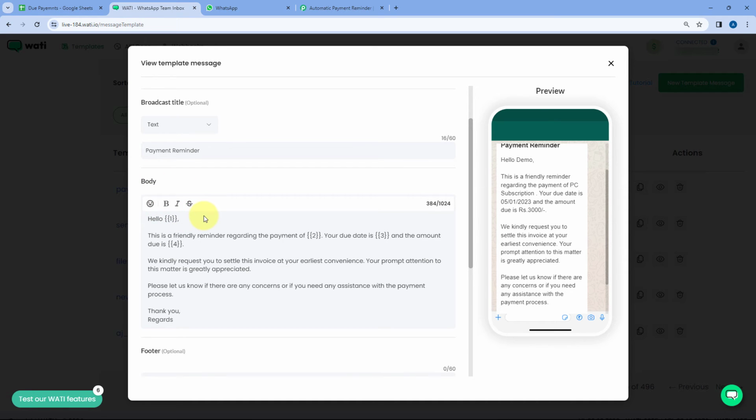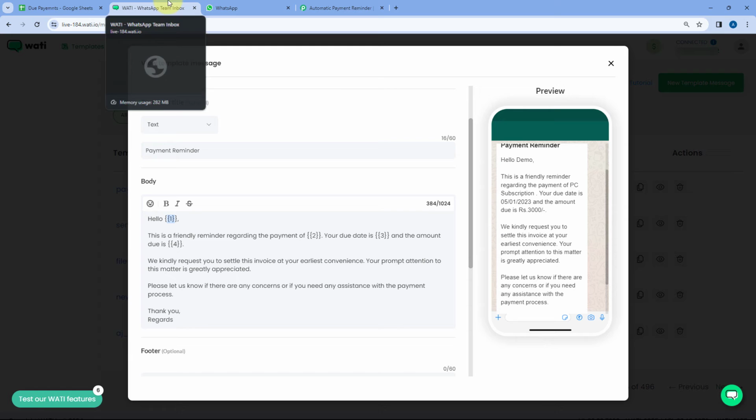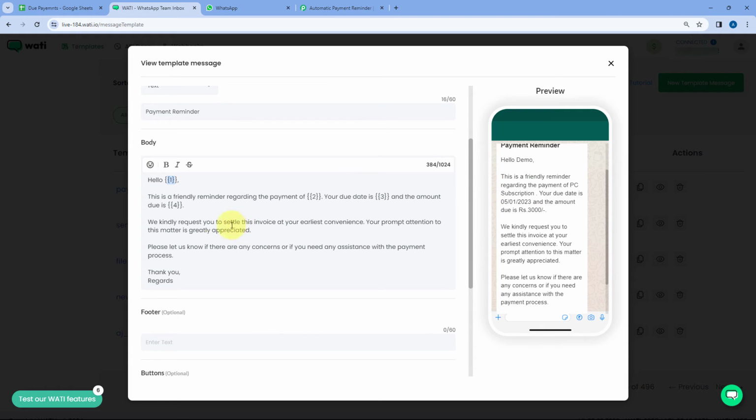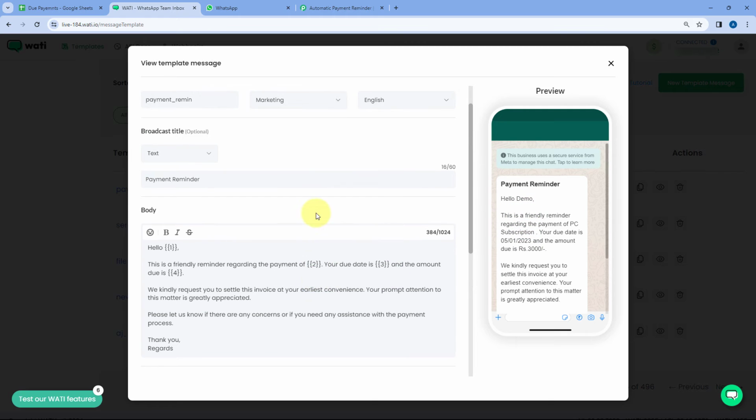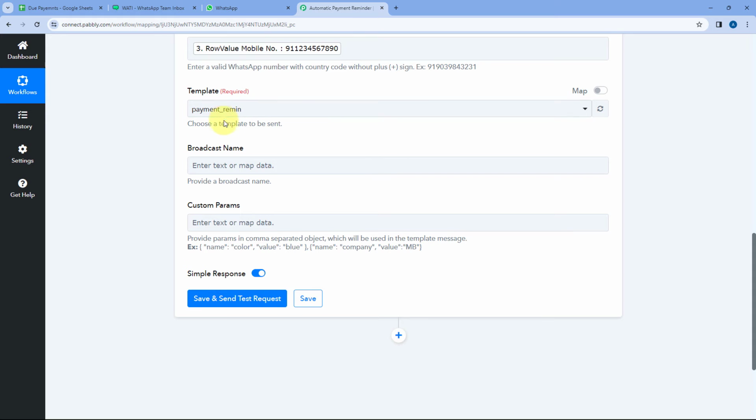And to add these kinds of variables, dynamic text or parameters in our template message, we have to write these numbers or text in double curly braces. And whatever value we want to enter in place of these parameters, we can enter it in the custom params field, which we will see in a couple of minutes. But right now, you can see that we have created a template, and in this template you can also add variables according to your choice. This is the message which we are using, payment underscore remind. The same template message we have selected over here.